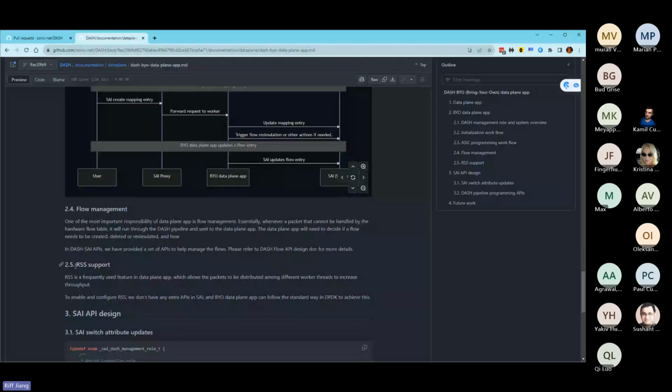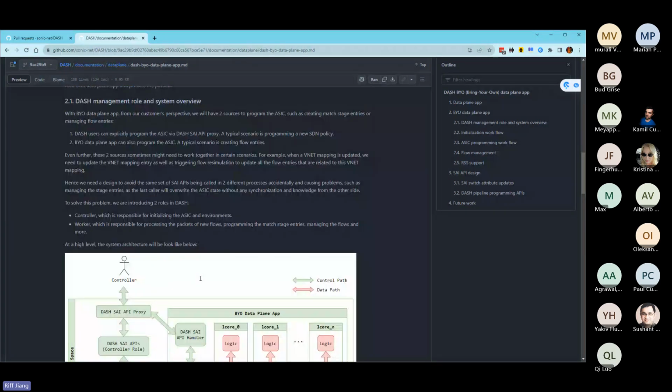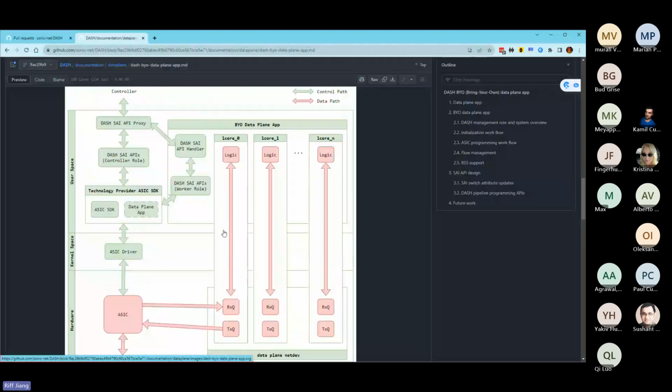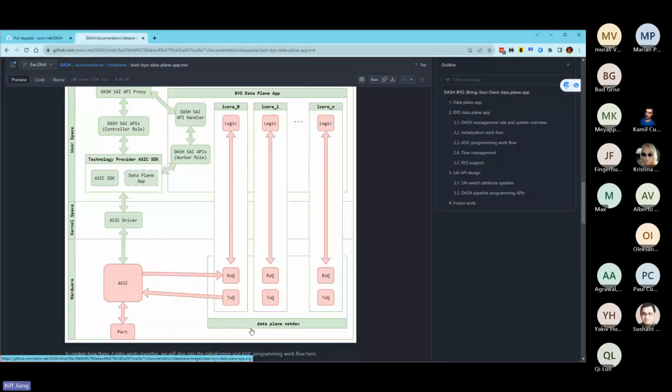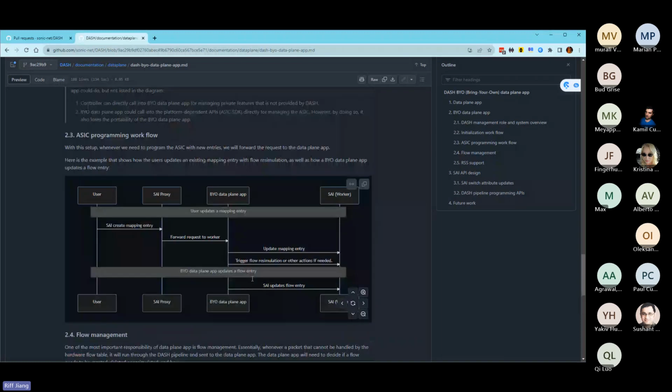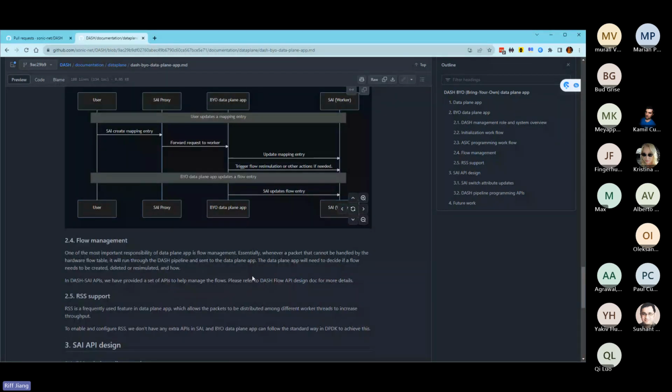And then the last one is the RSS support. RSS is, of course, a very frequently used feature. As we can see, we can have multiple cores here, each one of them having a receive and send queue. So when a packet comes in, it will choose one of the queues to handle, and usually the NIC or net device already has internal support for RSS. So all these features can already be accessed through DPDK.